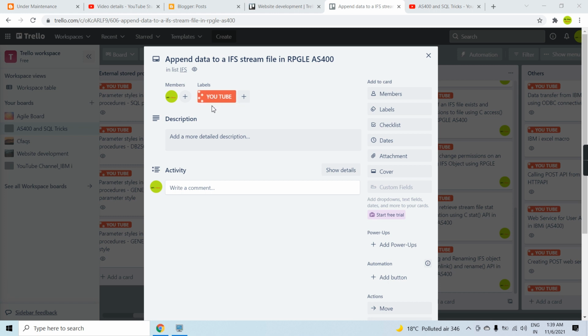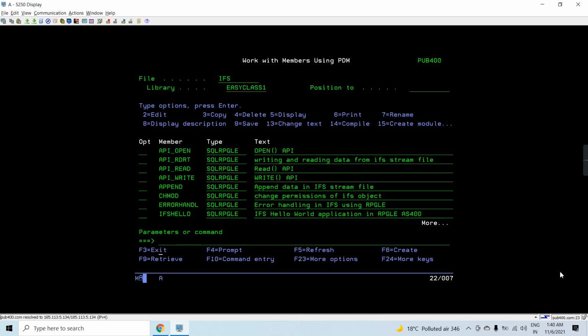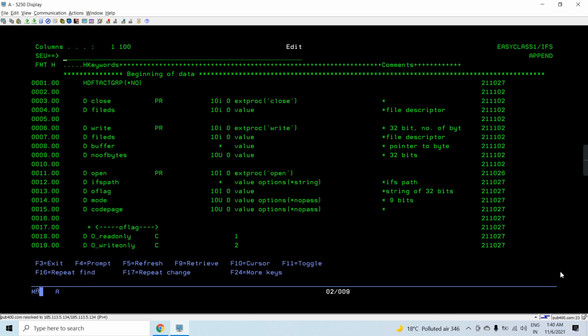So how we will be doing that, I'm showing you in a demo here. So let me move towards the demo for that purpose. So I've written this program, the append program.